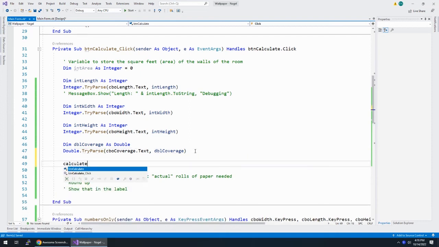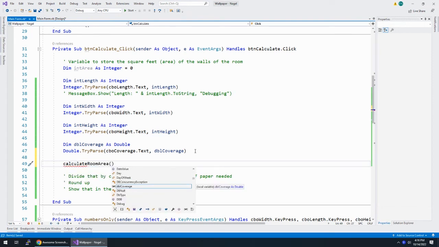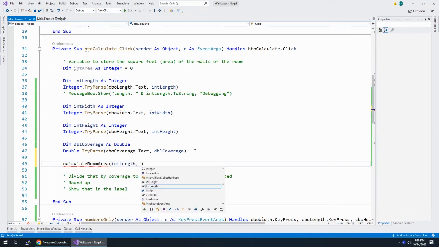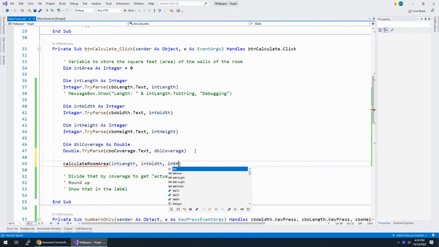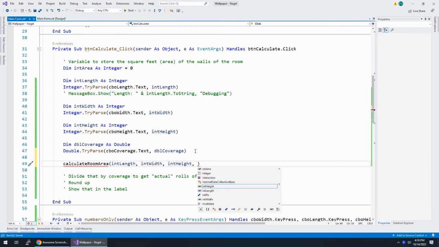All right, so I need to calculate room area, we'll say that. And to calculate the room area, I need to send it the length, the width, the height, and intArea as well. It's going to be put back into this variable. And because I want to edit this variable, I'm going to send it by reference, which we will talk about again momentarily.